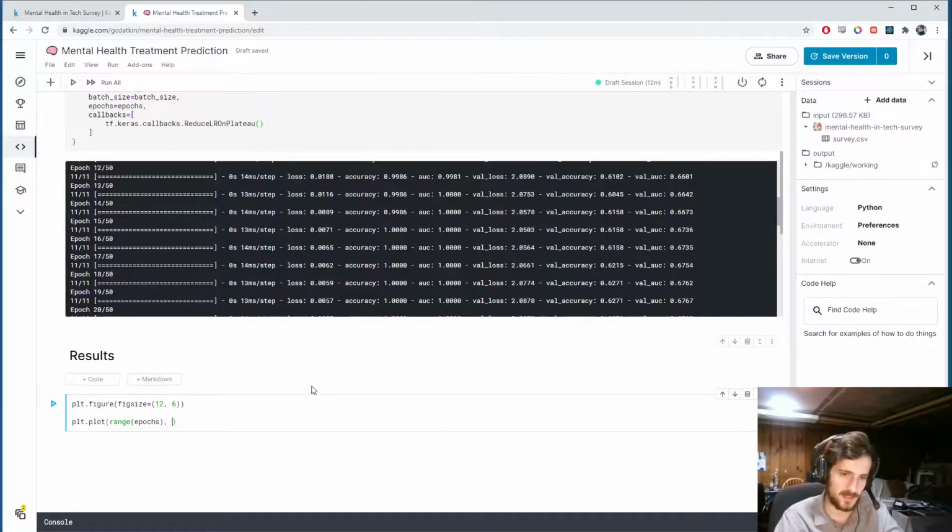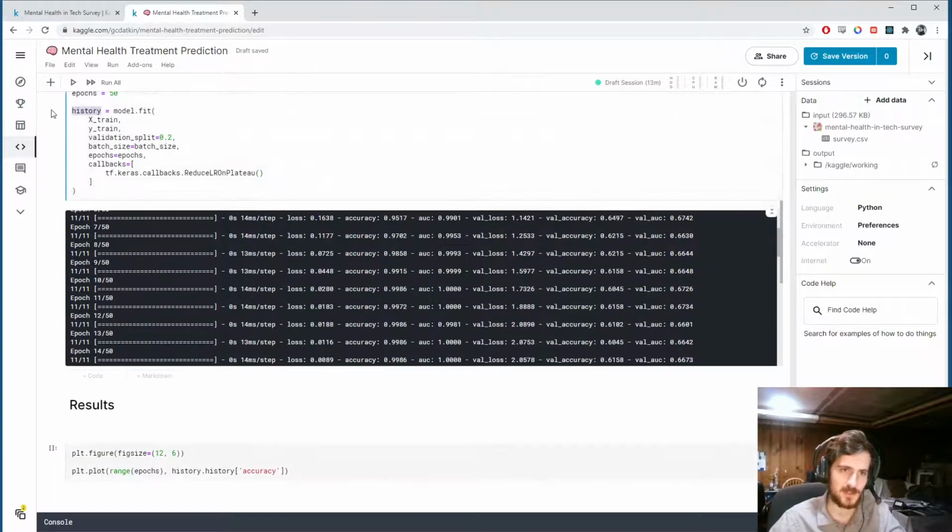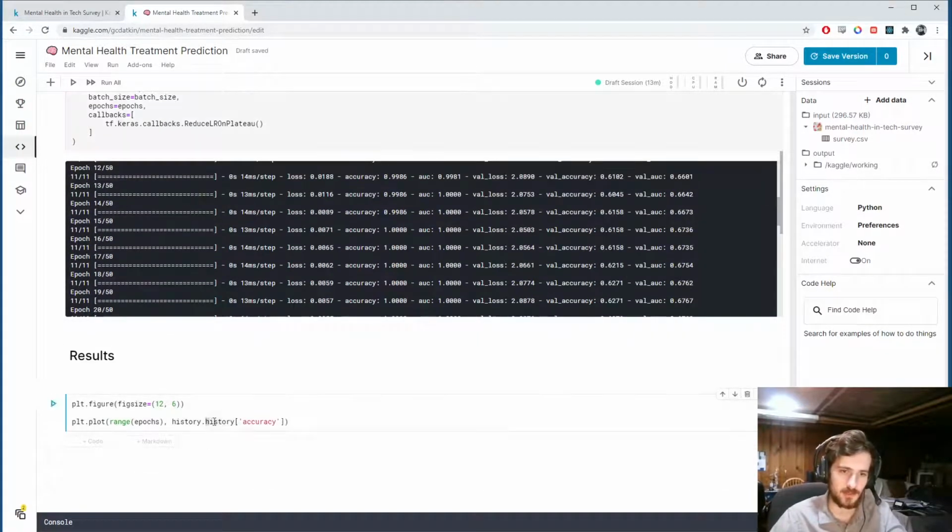And on the y-axis, I want to plot history.history loss. Actually, why don't I plot accuracy? I want to plot the accuracy over time. So I want to do it for the training accuracy and for the validation accuracy as well. So this one and this one. And I can get that from history.history. Remember, history is where we stored model.fit. It has an attribute called history, which we can index on a metric to get the progression of the metric over each epoch. And I'll also give this a label.